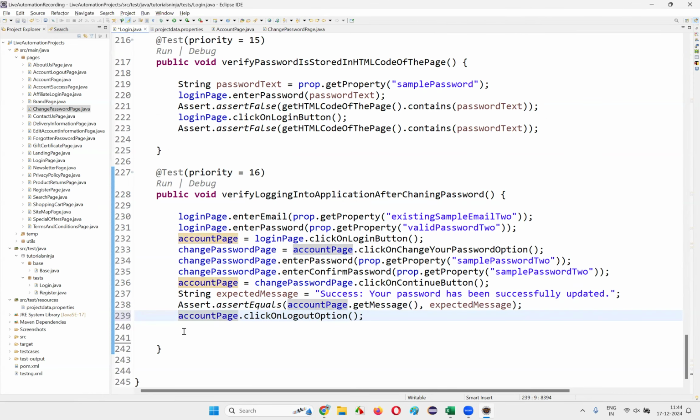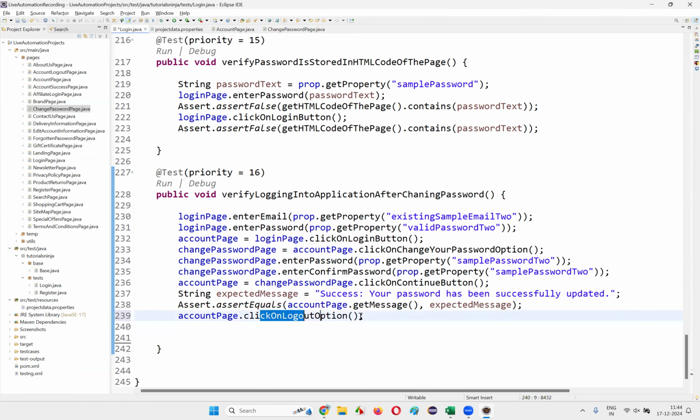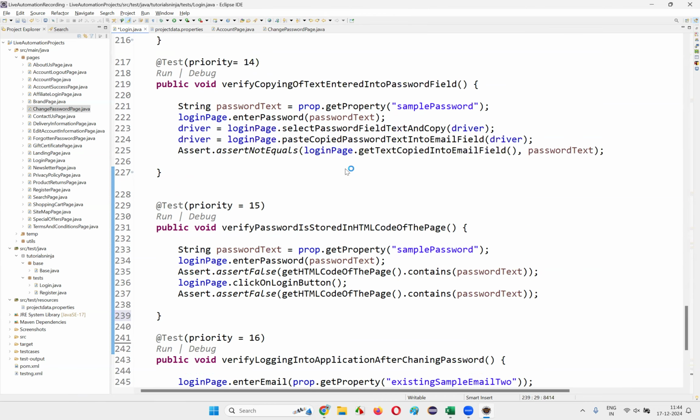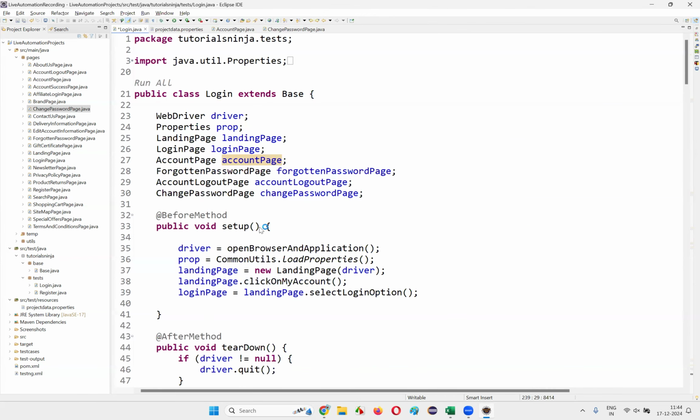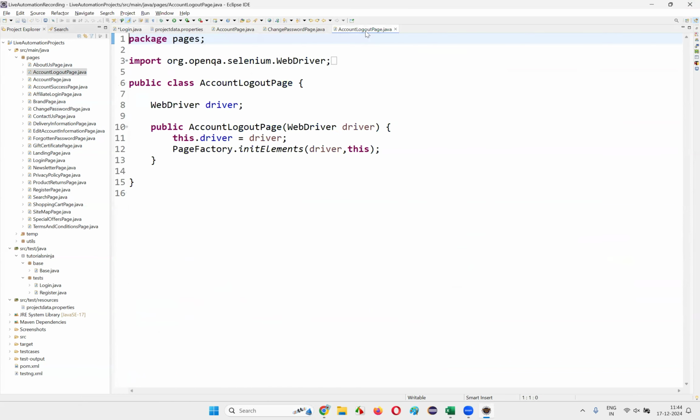I need to click on my account and select login option. Account page dot click on, from account page, sorry. Here I'm going to click on the logout option. I'll be taken to the account logout page. Account logout page is equal to, it's already there on the top. Account logout page is already created here. That's okay. Then account logout page dot click on. There's nothing here in this account logout page. Go to the account logout page here first of all.